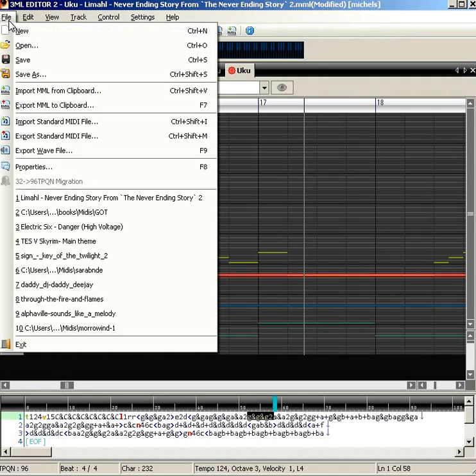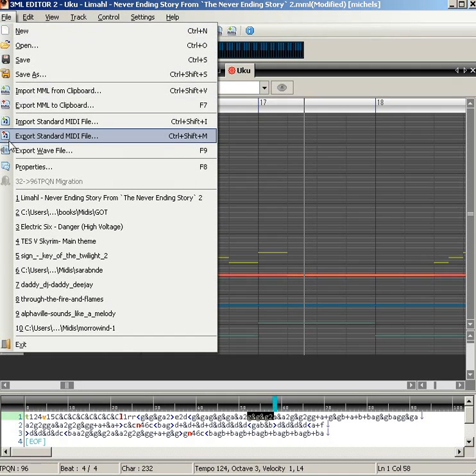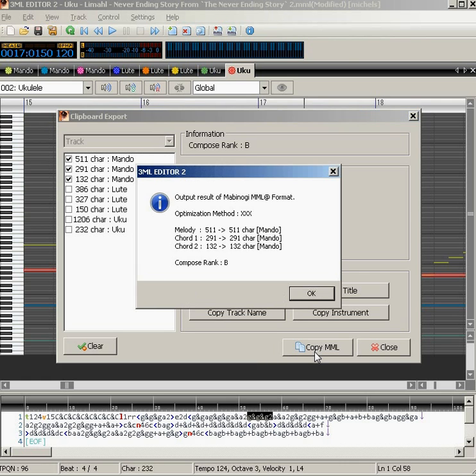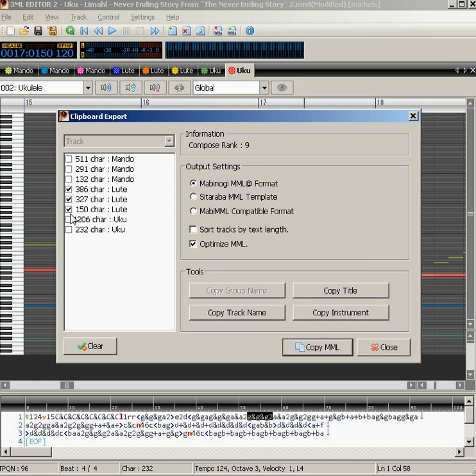So then you go here, you go to export to clipboard, and there you go. You see, it's already organized, and you copy. And it tells you what rank minimum you need to be to get those notes in. Voila! And then say you're doing this, you notice there's only 2 ukuleles, so you do 2, and there you go.